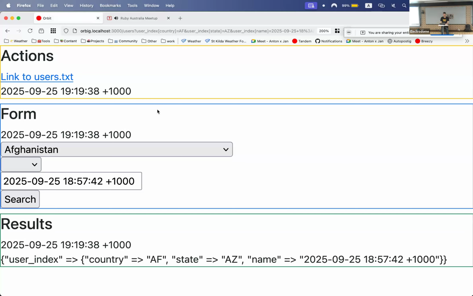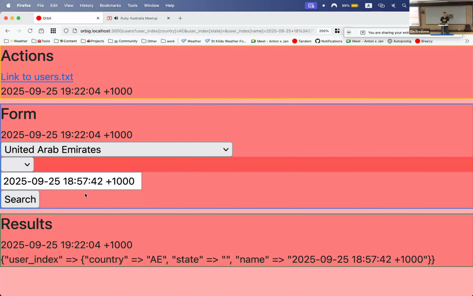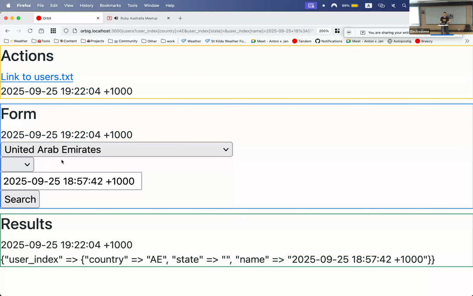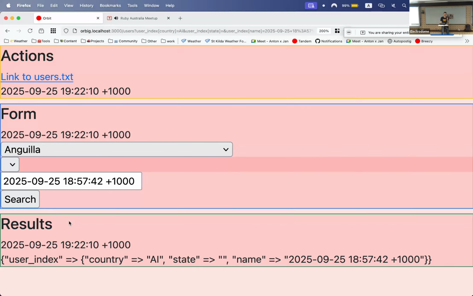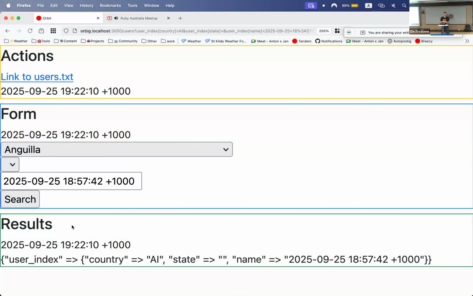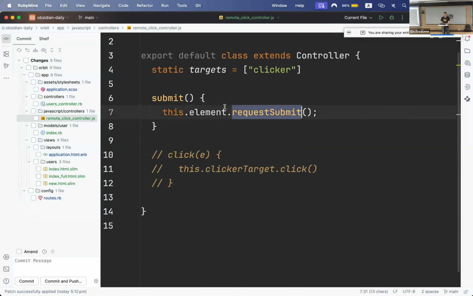So if we did it correctly and we refresh this form, when we change this country, it submits the form, right? So now we don't need to click the button. This is the first step, and you can see everything flashes red, so it means the whole thing re-renders ultimately. Does it make sense? So far, so good? Cool. Remind me what request submit does. I was looking at that today as well. Submit is just our method name. We can call it whatever.